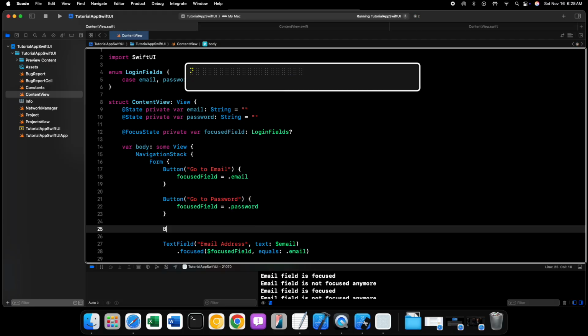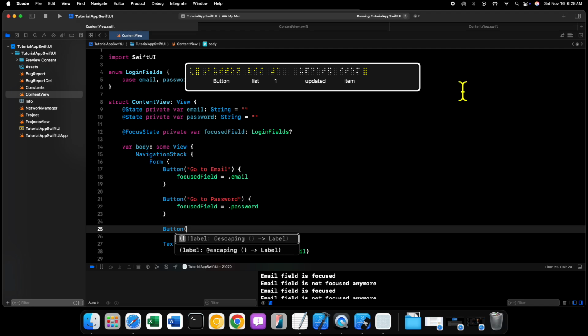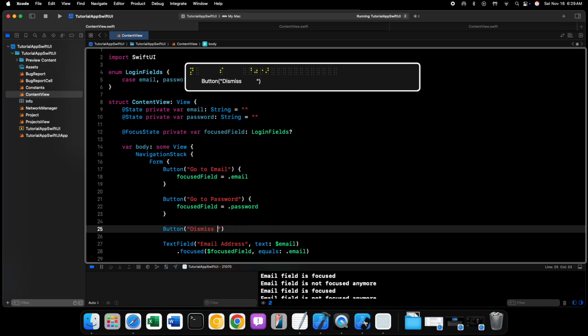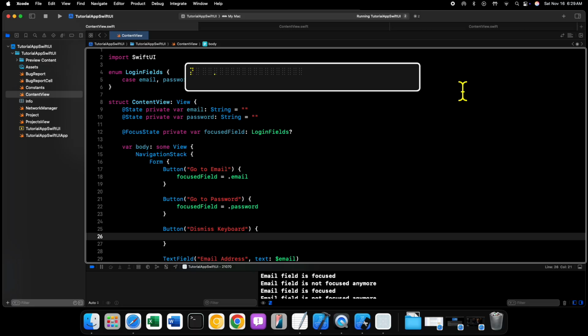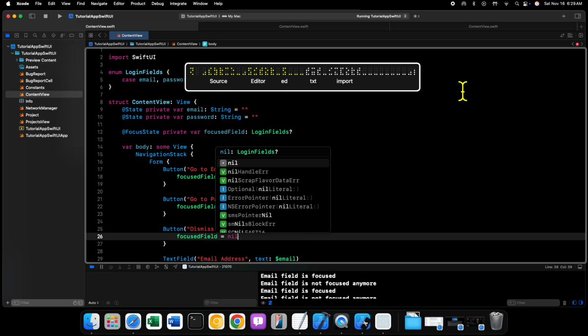And then if we want another button called dismiss keyboard, what this one will do is we'll say focusedField equals nil. So if you set your focus state variable to nil when you use an optional enum, that will dismiss the keyboard.